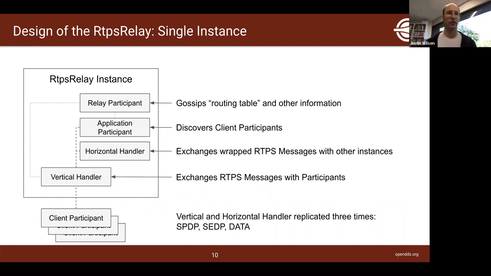So let's look at the design of the RTPS relay, and we'll first consider a single instance of the RTPS relay. Starting at the bottom is our client participant. This is the mobile app or the device. It sends RTPS messages to a component called the vertical handler. The vertical handler is actually replicated 3 different times, one for SPDP, another for SEDP, and then another for the actual data that the participant would be sending. The vertical handler can make a forwarding decision and send messages to the horizontal handler. And these are used to send messages to different instances. So we'll talk more about this in a subsequent slide when we look at horizontal scalability.